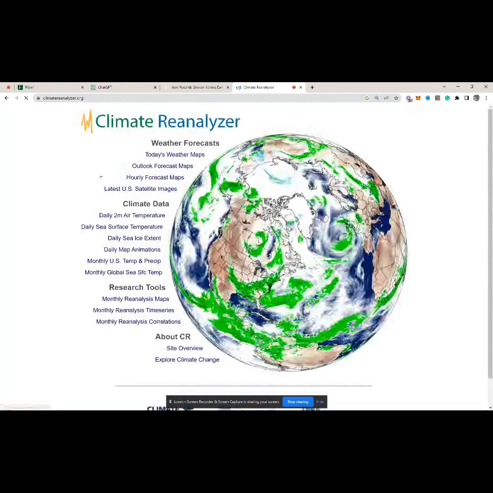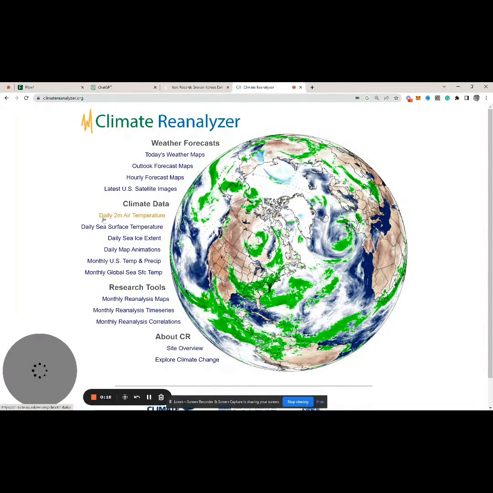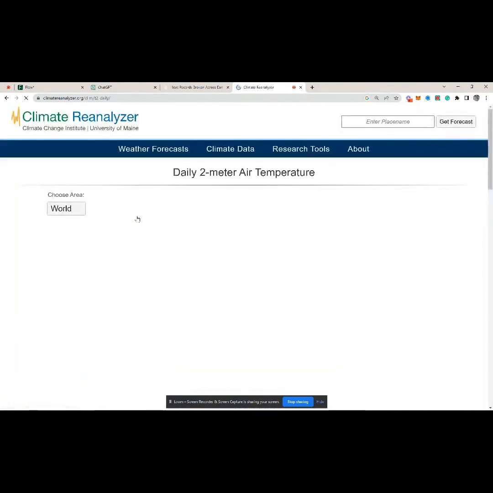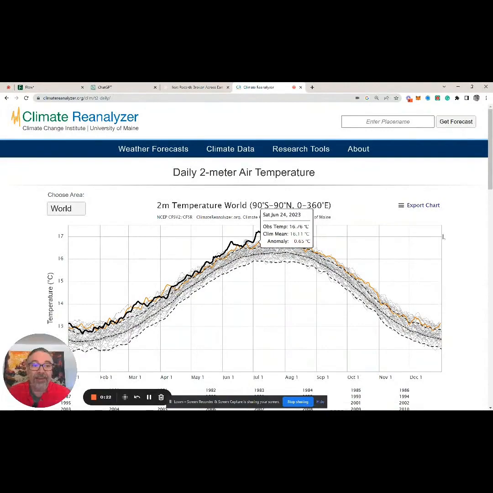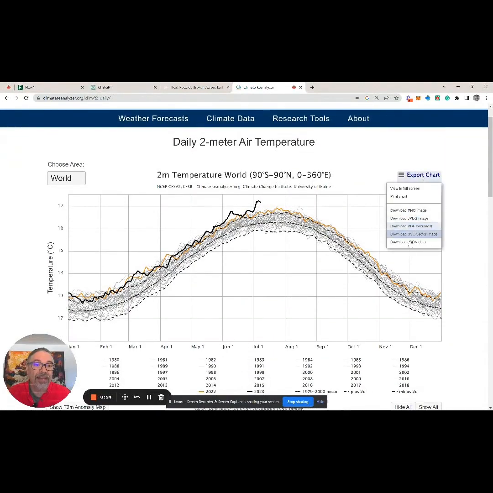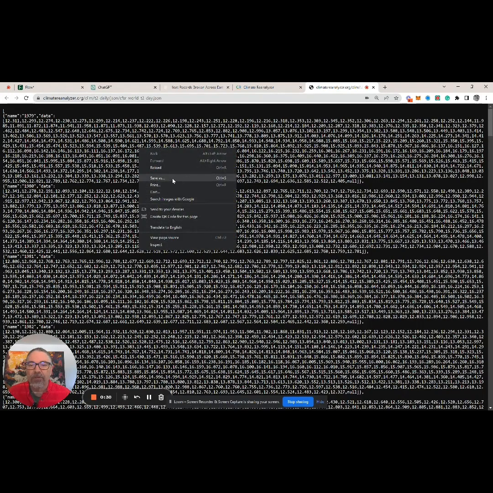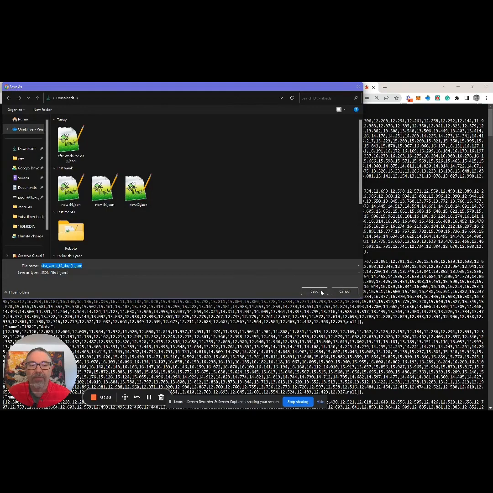Looks like it's the climate reanalyzer. I happen to know it's the daily 2-meter air temperature data. And there's the data set. Okay, so let's export that. It looks like we only have JSON data as an option. So look at that JSON data. We'll go ahead and save that to my local computer.